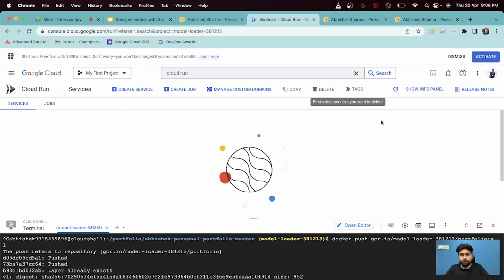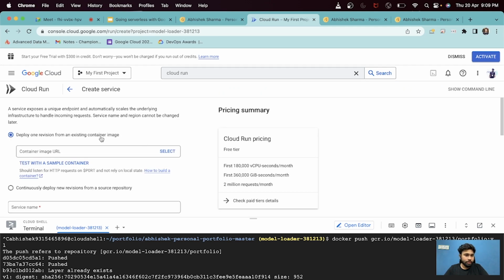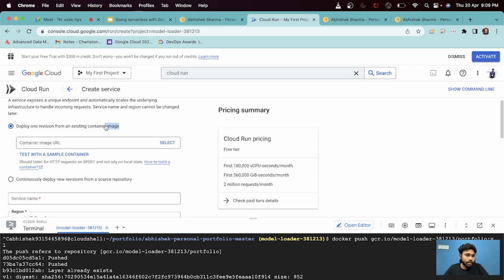Okay. Now there is no such service. So let's create one service. Click here, create. Here it is popping up for deploy and revision from existing container, or you can deploy a new revision.